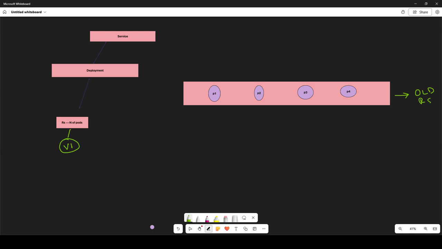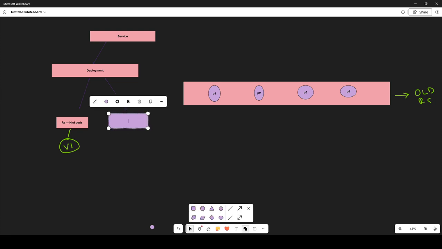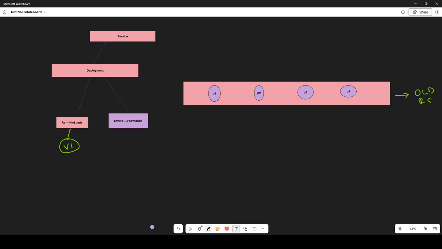What I have done is update this with a new version, version 2. For the new version, it has created a new replica set with new ports. But from the user end, we have shared this public IP.